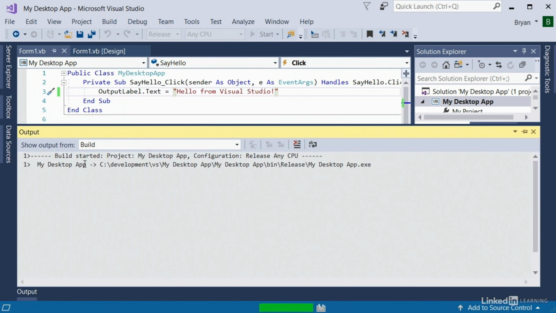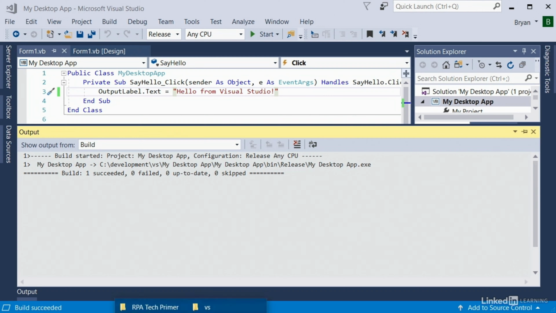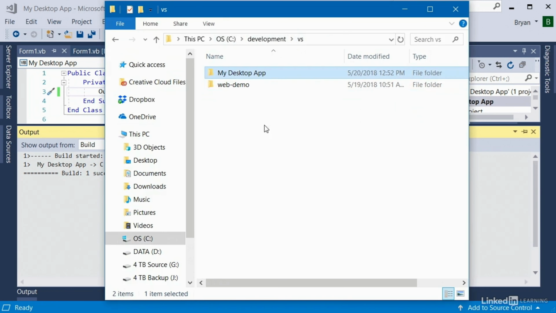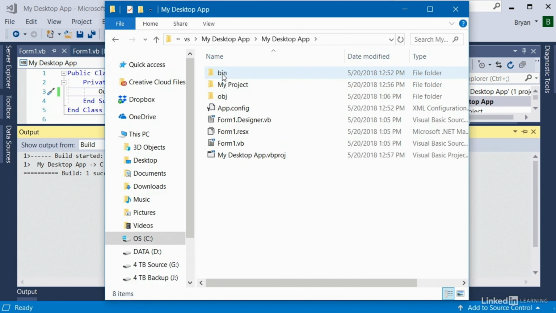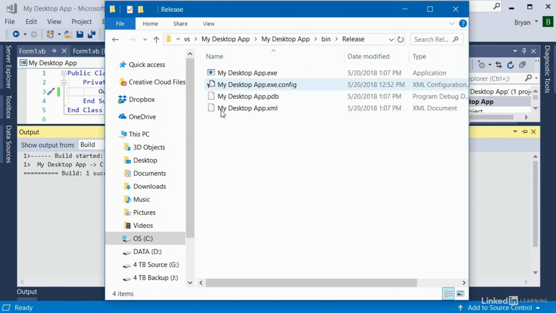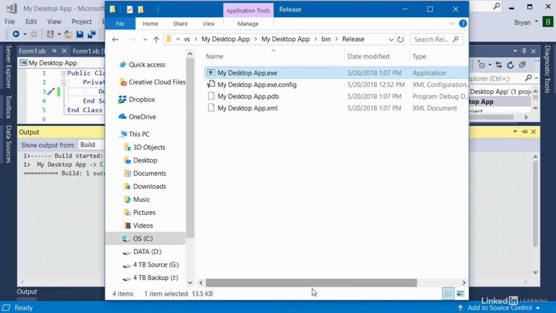It gives us a status down here in this window. It tells us Build 1 succeeded, nothing failed. And it tells us where it was built. It was built in the C Development VS My Desktop App Solution folder. It's in a bin directory, in a release directory, and it's called mydesktop-app.exe. So we can actually go into our C Development VS My Desktop App directory and drill into the solution folder in this bin directory, in the release directory, and there you go. There's your application. And it's only 14 kilobytes, which is pretty small.